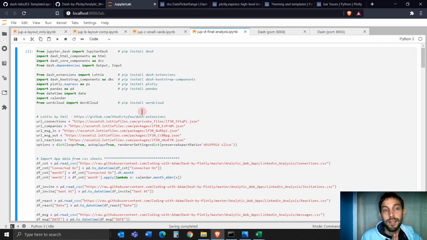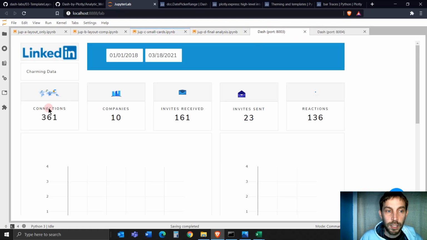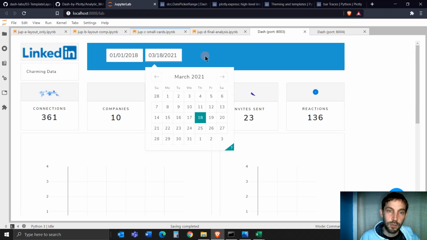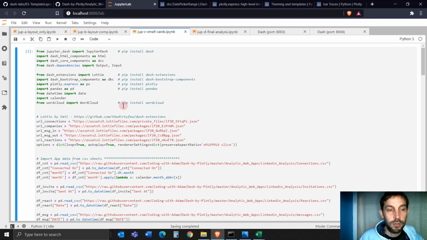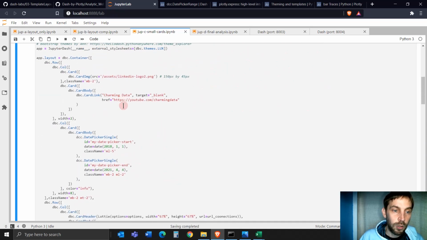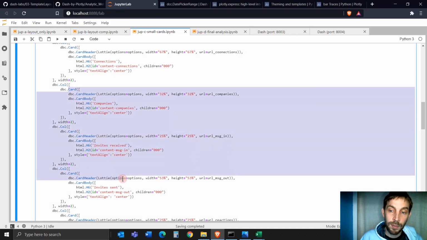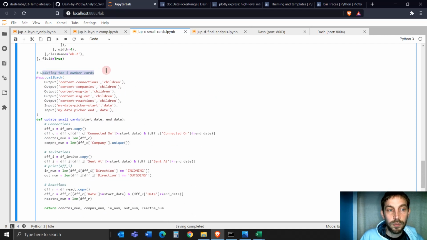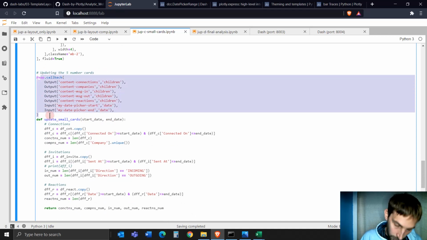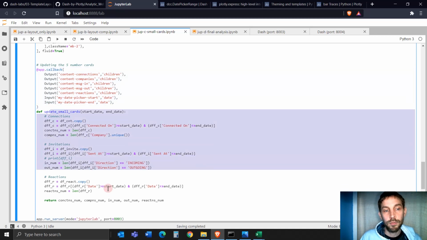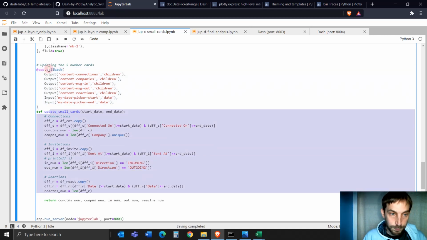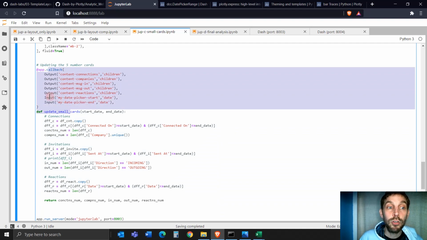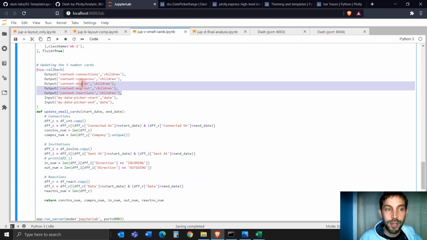Okay, so let's go into jup-c and create this interaction right here. These numbers change whenever the user changes a different date. So how do we do that? Go to this file, jup-c-small cars, go all the way down. The layout stayed the same, so I didn't change anything in the layout. And go to this, updating the 5 number cards. We'll go into the callback decorator, and then we'll talk about the callback function. In the callback decorator, we have 2 inputs, and we have 5 outputs.